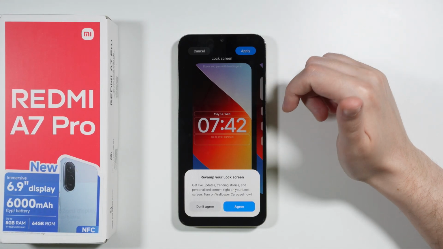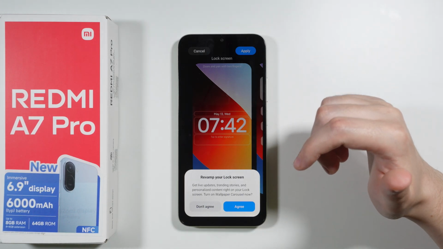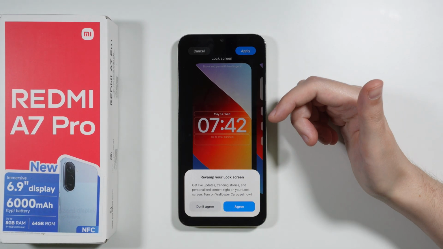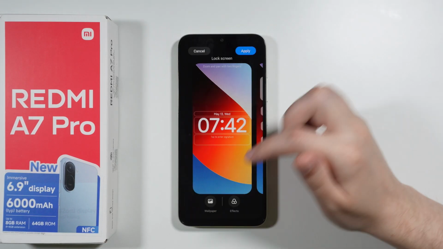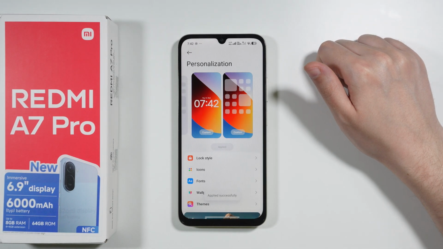You might also see this revamp your lock screen option, which simply suggests you to try wallpaper carousel, which is a feature that changes the lock screen wallpaper every time you open the lock screen. Personally, I don't like this feature, so I never use it, but if you want to try it out, of course, feel free to do so.